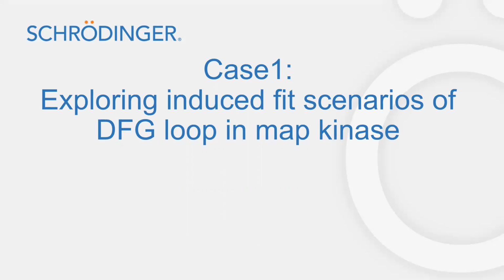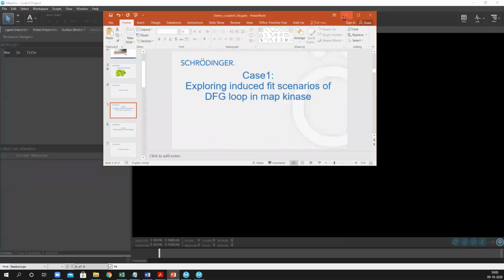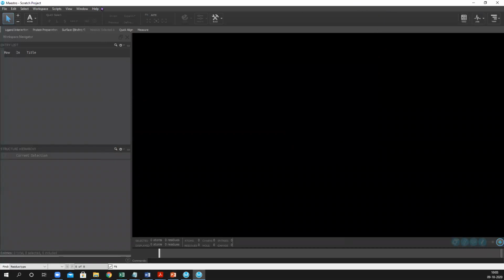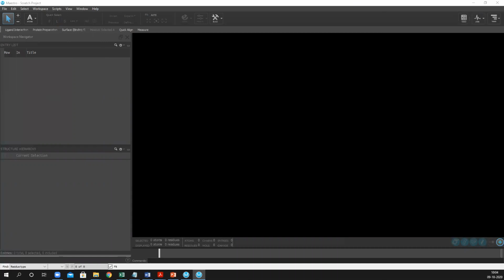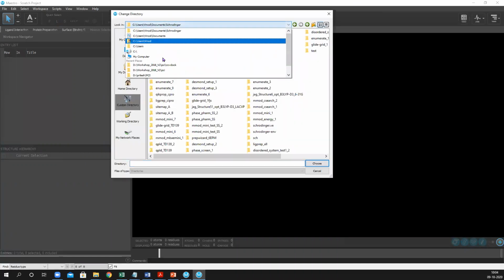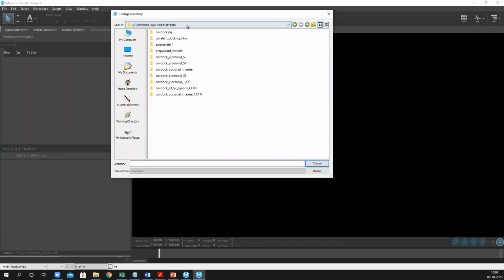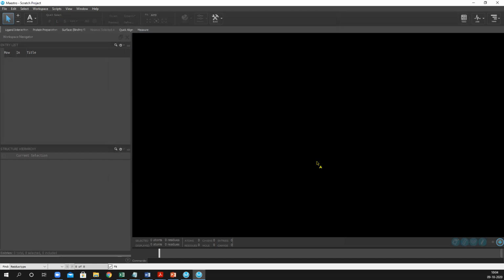So let me just show you my Maestro. Hope you can see my Maestro, and then we'll continue. Here you have the Maestro, which I have launched. The first thing that you need to do, whenever you work, is change your directory. I have this folder specifically dedicated for the demo.